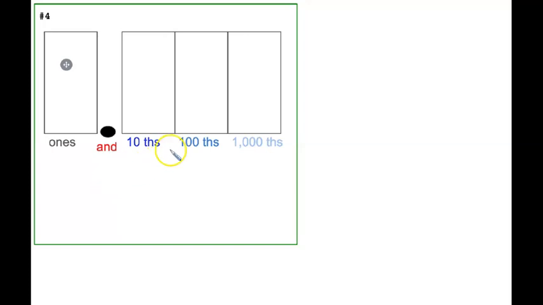So, we've already read up to tenths, and we've read up to hundredths. What do you think we're going to do now? Thousandths. All right, let's start with this number right here. If you saw just that, what would you say it is? 456, right? All right, let's go ahead and write that in here.